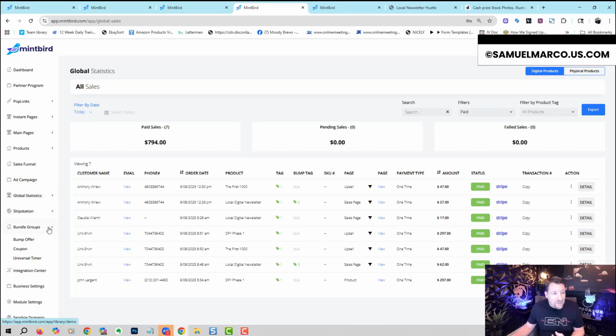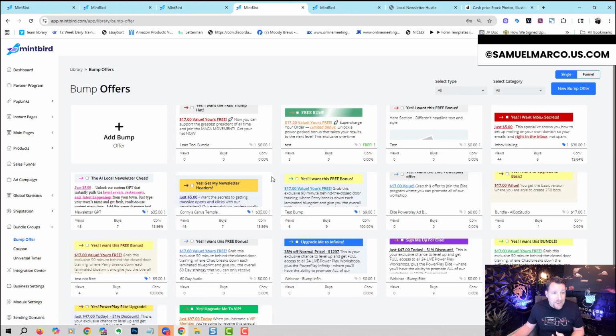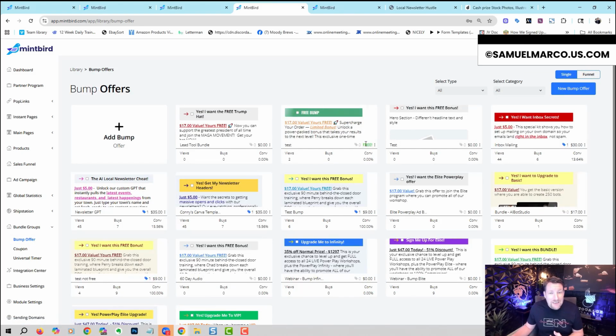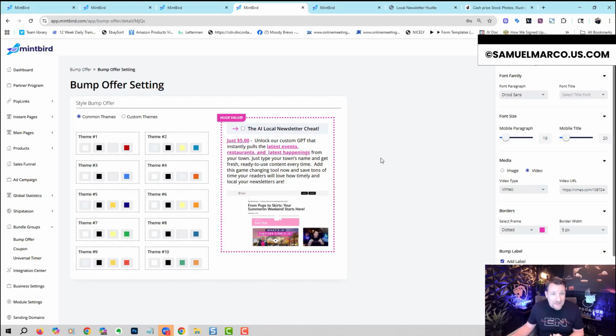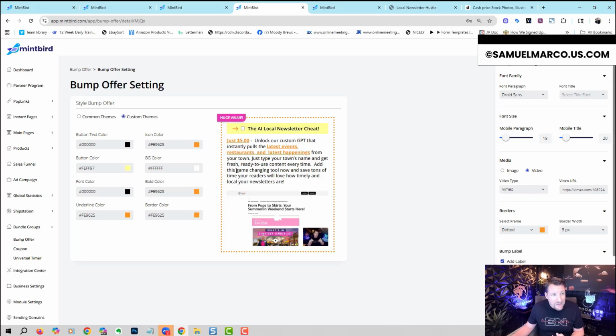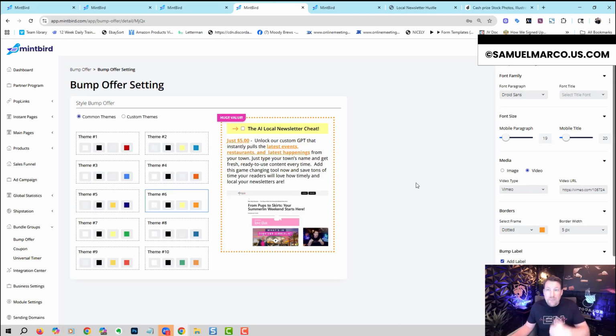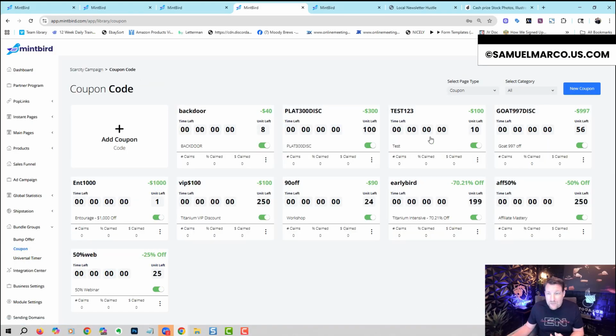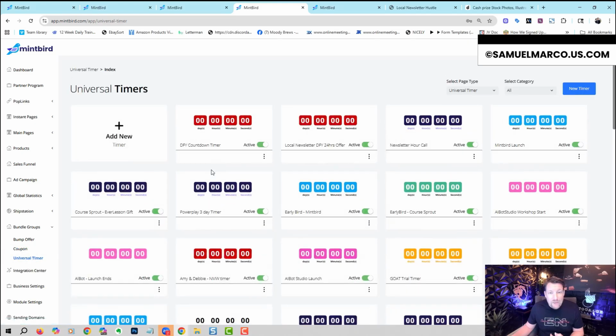And then if we come over here, if I open this up, we have this thing called bundle groups, right? So here we have bump offers. So these are all bump offers in our system. I can come over here and click on this guy here. I can see the sales, but look how easy it is to go and create a bump offer. I can literally just come over here and start clicking and change the themes, or I can do a custom theme, right? And then you just go ahead and pull your bump offers into the order form. So we got bump offers, we got a section for coupon codes, we got a section for universal timers.